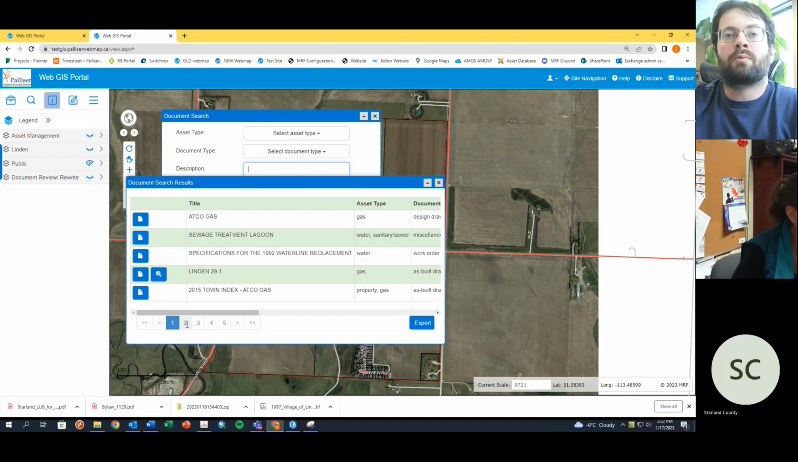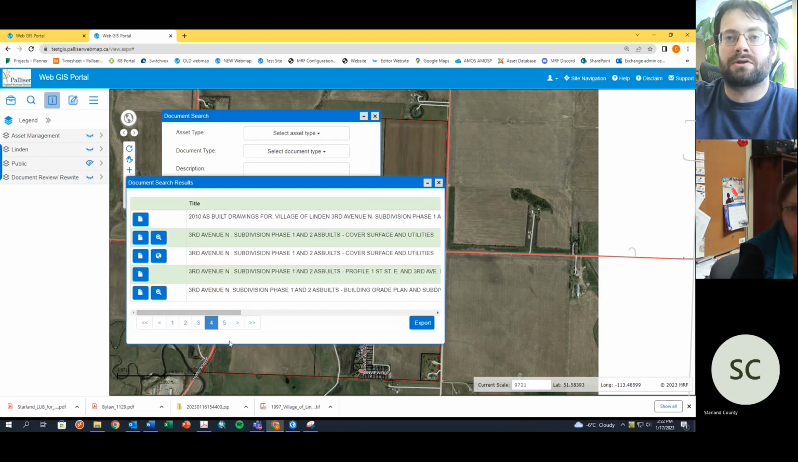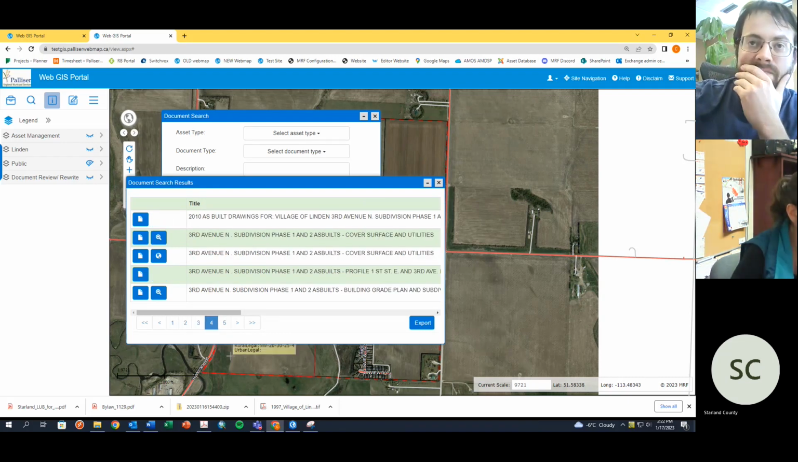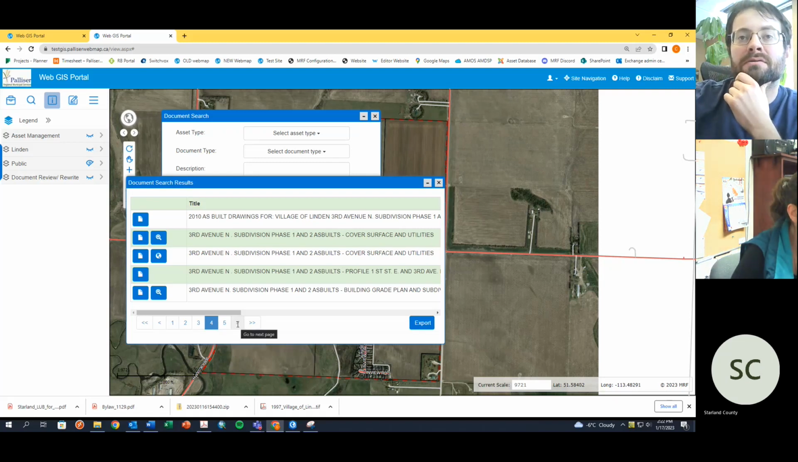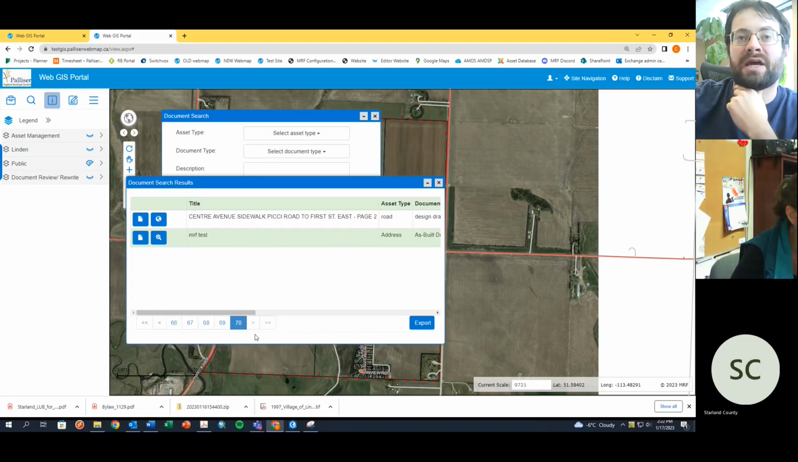If we go down to the bottom, we notice that there's more than one page of search results. And so if we click on page 2, page 3, page 4, it'll slowly cycle through. If we hit the little arrow button, it'll just go one page over. There's the double arrow button. If we click that, we'll go to the end.